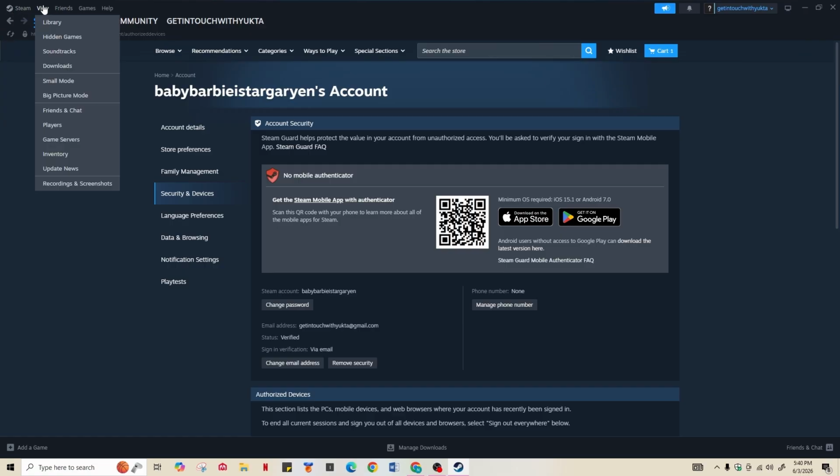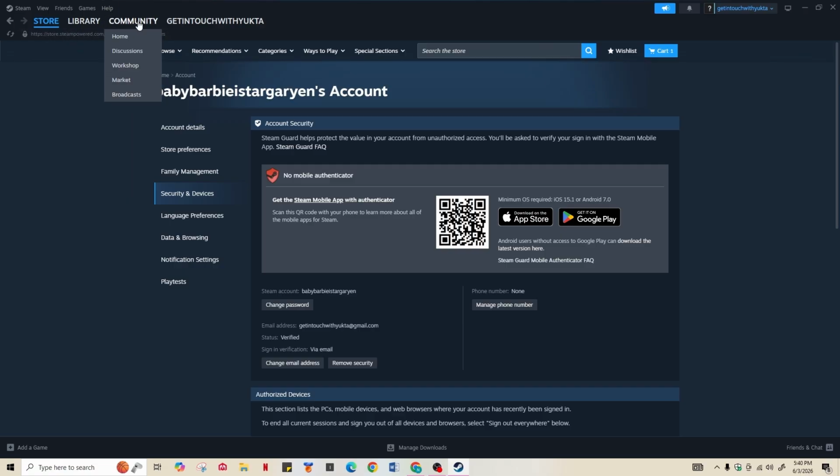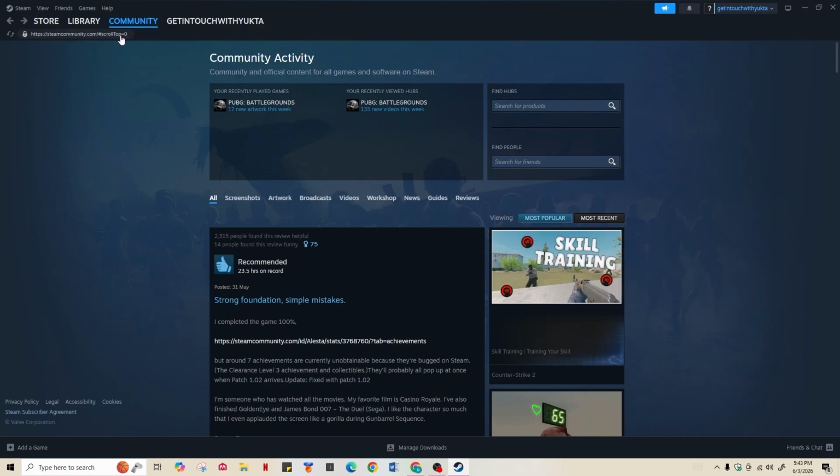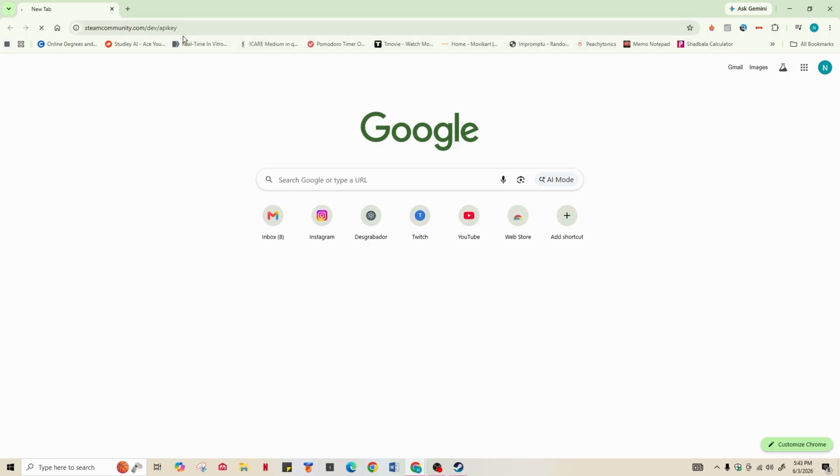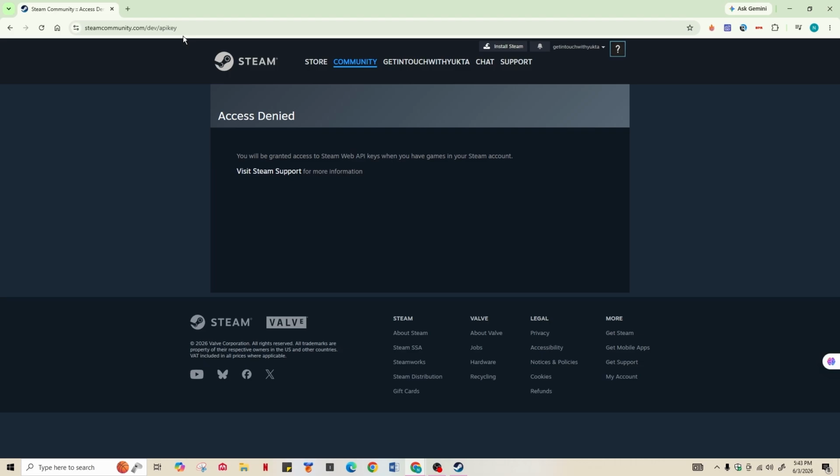So go ahead and navigate to the community. At the top of the Steam page, click on Community. Copy the URL in the top. Open a web browser, paste it here. And after community.com/ type in dev/apikey and hit enter on your keyboard. So if your requirements are met, this will take you to a registration page for the API key.